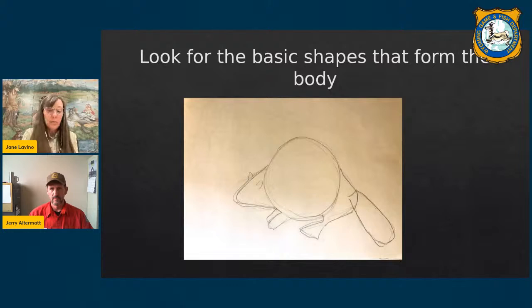So get out your paper. I hope you also have a pencil. You will need paper and pencil. And what we're going to do first is what I always recommend to people when they're starting to draw, and that is look for the basic shapes.